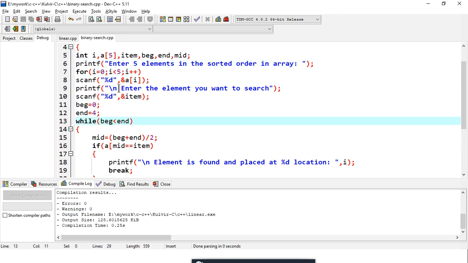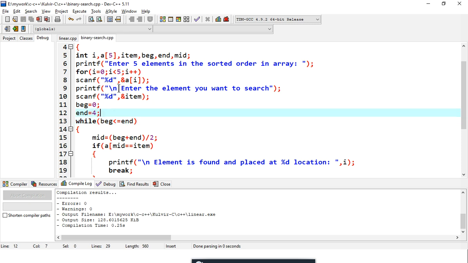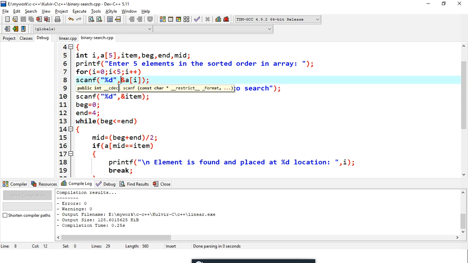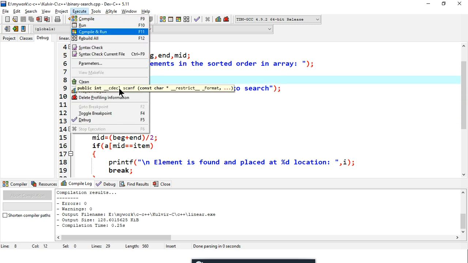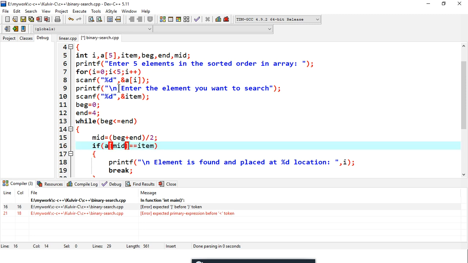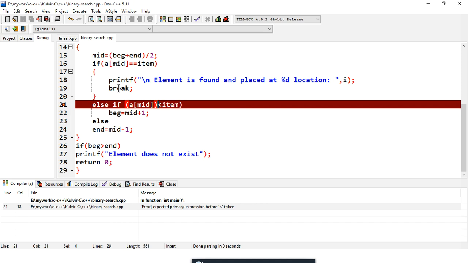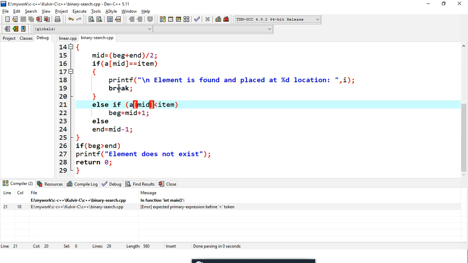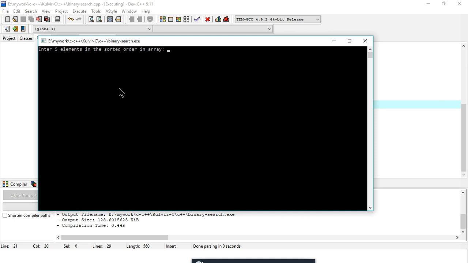I think I should place an equals to here. Let's see. Now make sure your elements are placed in a sorted order. Okay, so let's compile and run my program. Okay, just a square bracket missing here. Compile and run. Okay, the bracket was extra. Compile and run again.